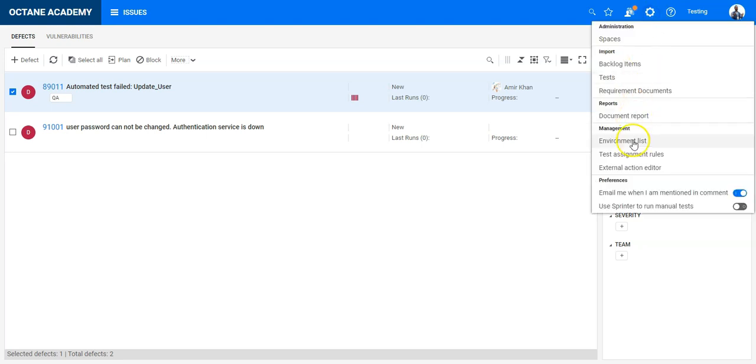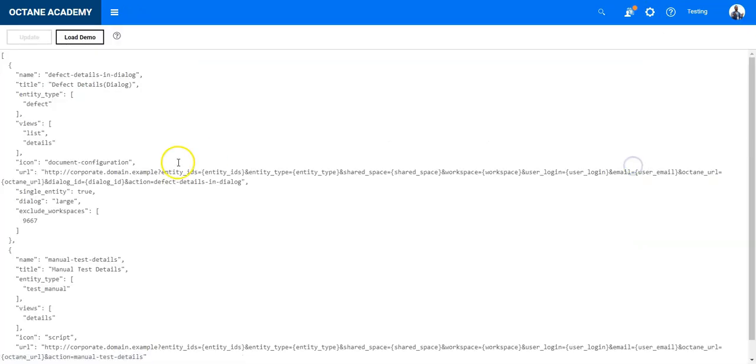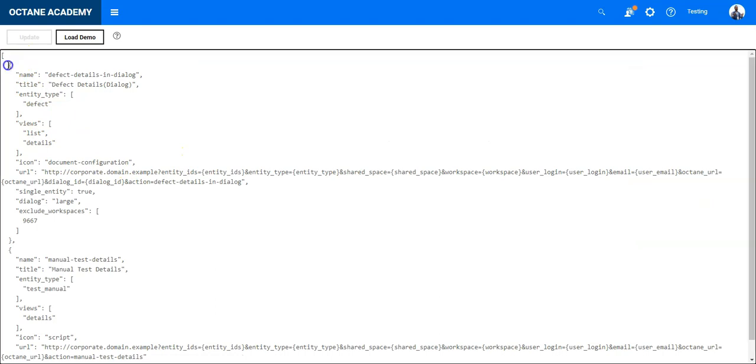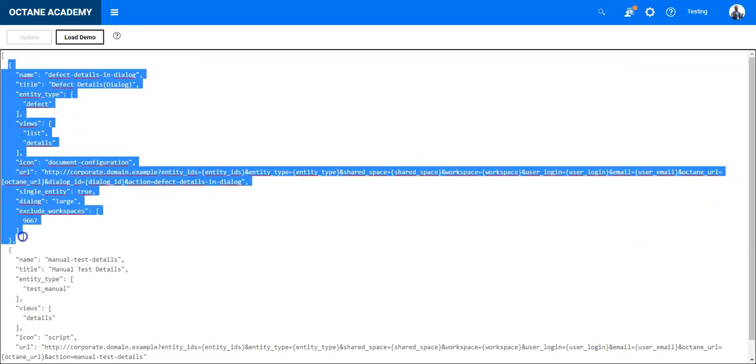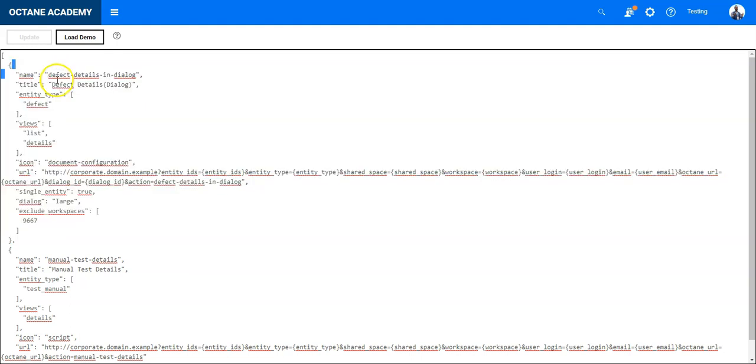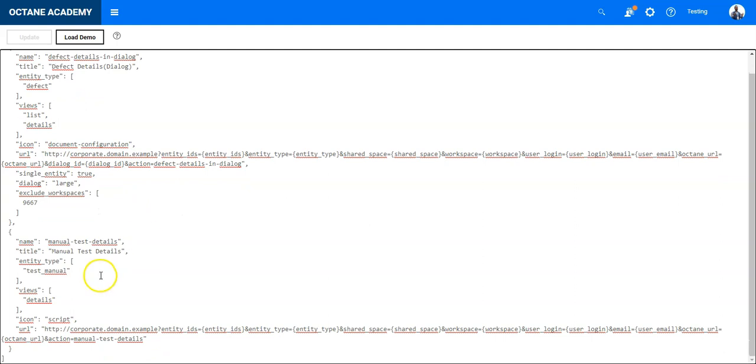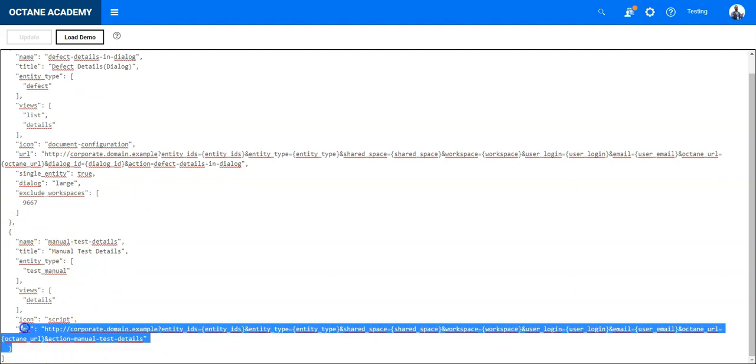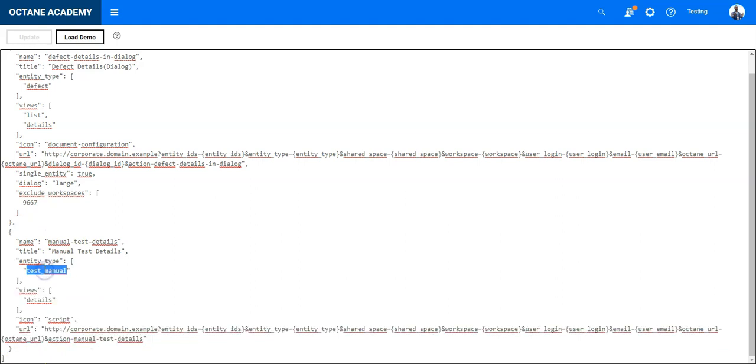So let's go back to the external action editor. We can see here the JSON is defined. This is one entry, meaning this is one button. The title of the button is here, defect details dialog. I have another one which is for manual testing, so this is more on the test itself.